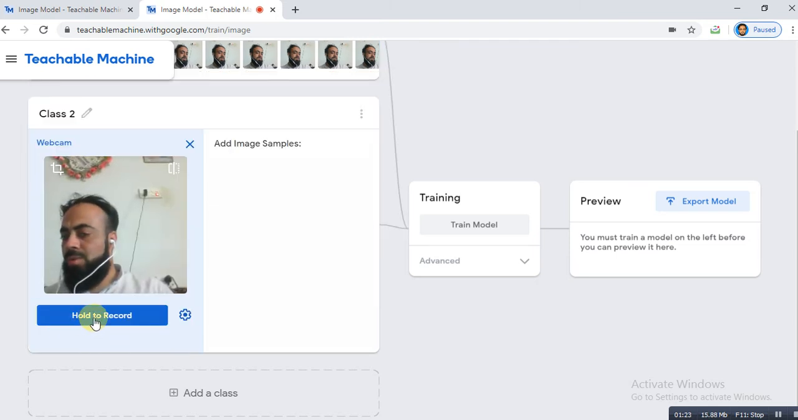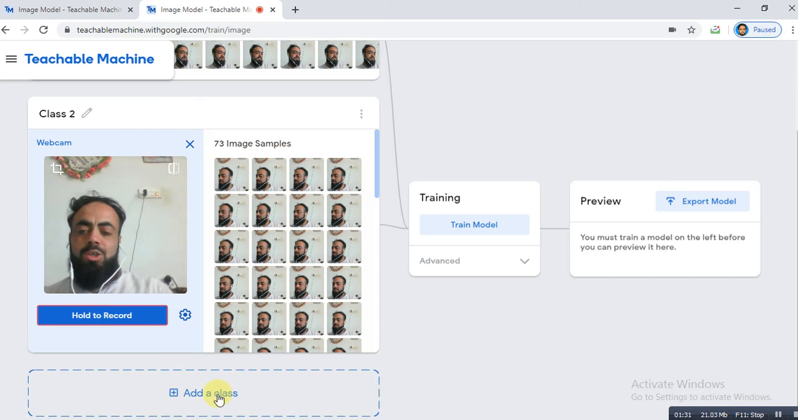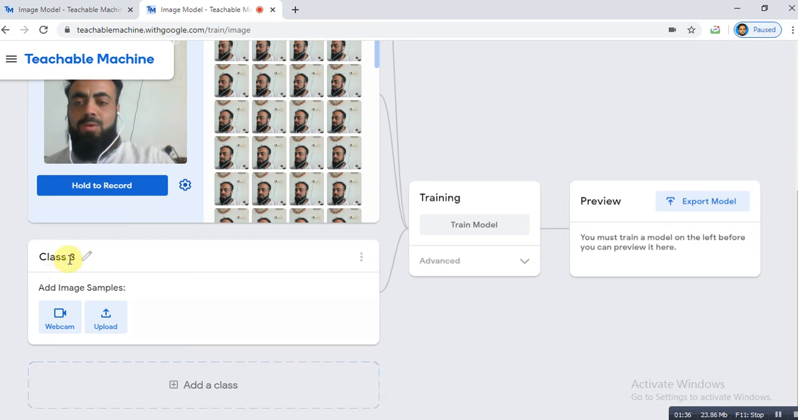Here it is my left, so hold to record the images for the left face. Here is left, 73 images uploaded. Now I am adding another class with the frontal face. Class 3 will be frontal.